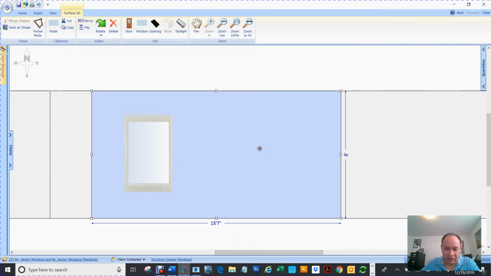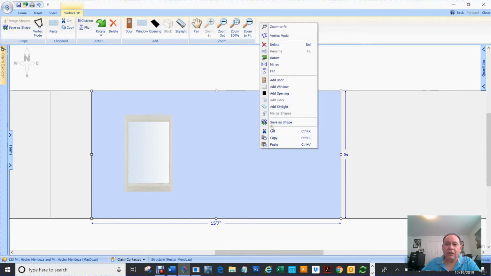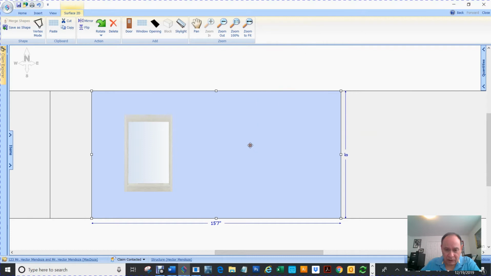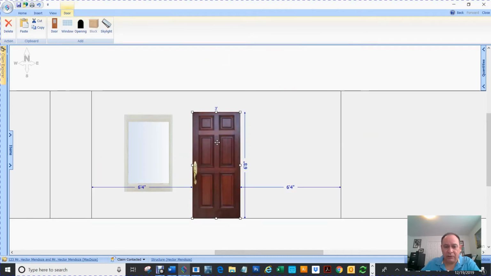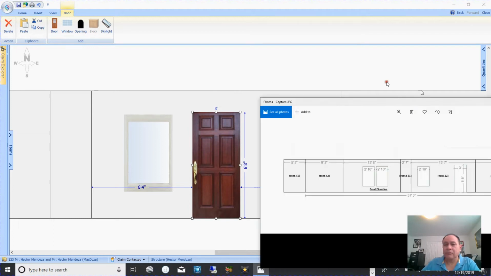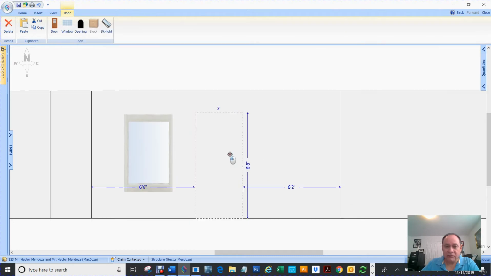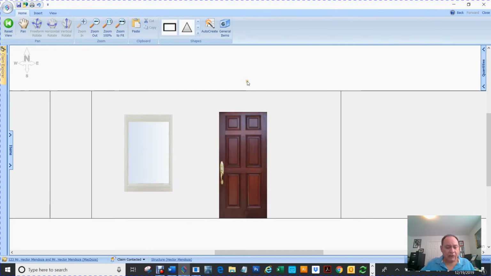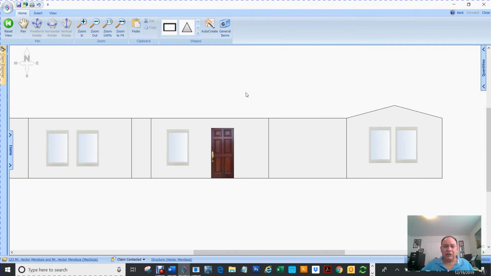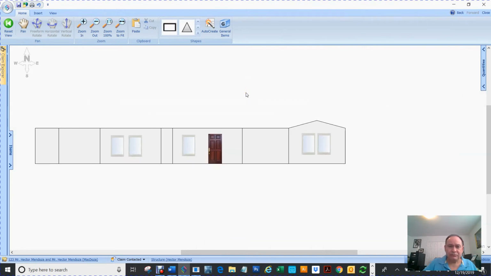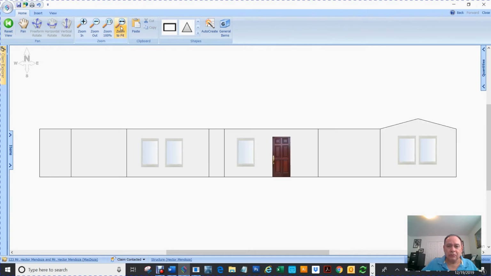Okay, so if I click here, right click, I can hit Add Door, right? Or I can click here and go down here and Add Door. Same thing. And that one's a 3-foot door. See, 3 foot by 6'8", and that's 3 foot by 6'8". It kind of goes right there. So now that is one way to do an elevation.